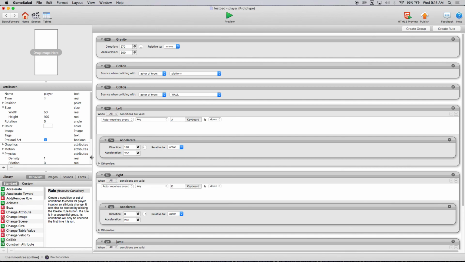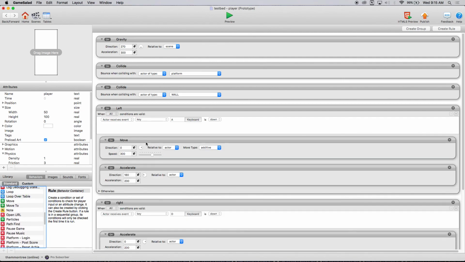Now there is another type of movement you can use, and it's called move. There's actually a couple other different types of movement, but these are the ones that are readily available without having to change anything too much. So I'm going to go ahead and take a move from the behavior over here on the left side. I'm going to drop it in. I'm going to turn Accelerate off.